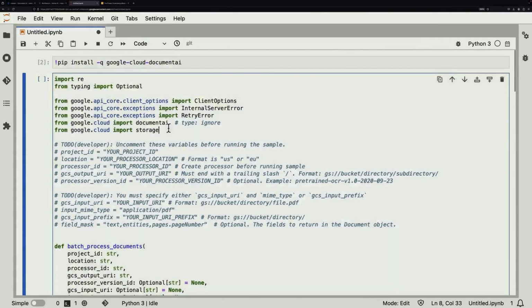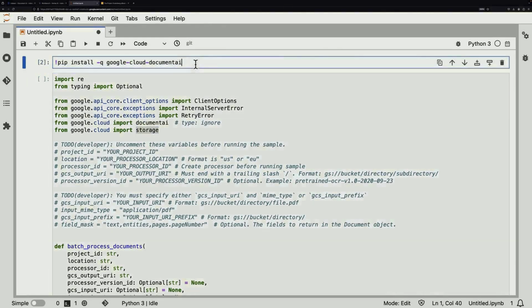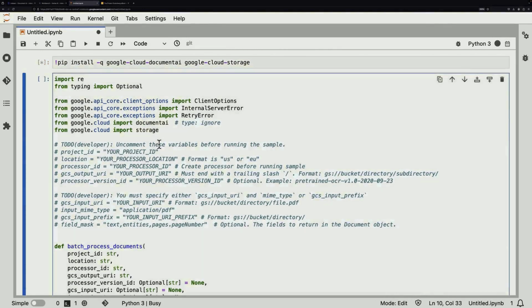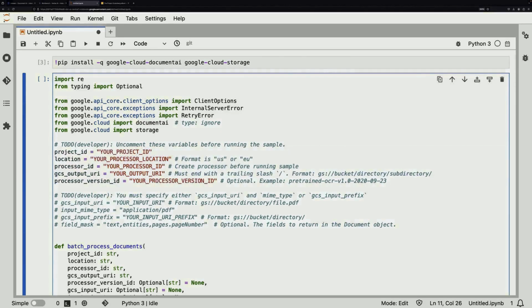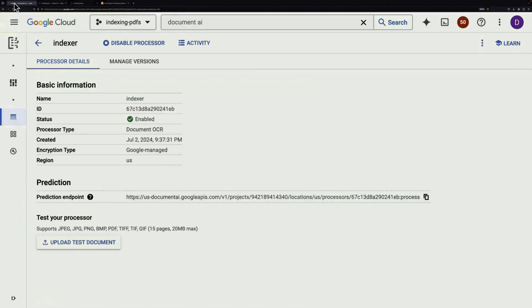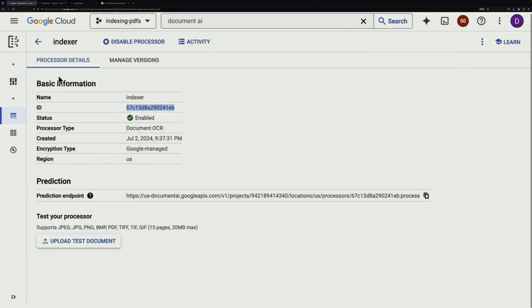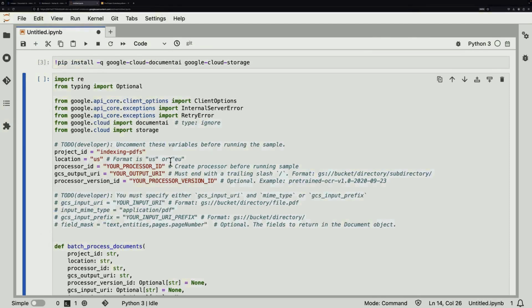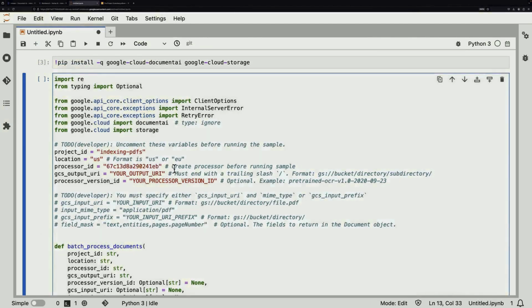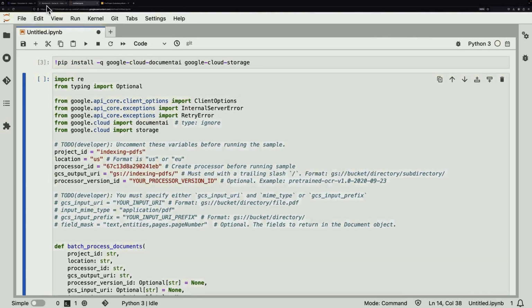The key components here are the Google Cloud Document AI and Google Cloud Storage packages. We'll need to install the storage package if it's not already present. Now, let's configure our processor. We'll use the Document OCR processor we set up earlier. You can find its ID on the processor's page. We'll also need to specify our storage bucket name, which in this case is indexing PDFs.